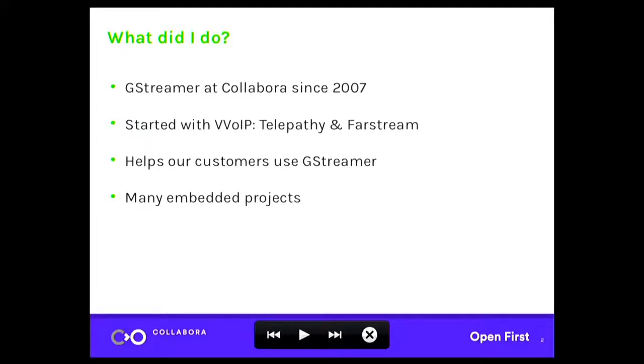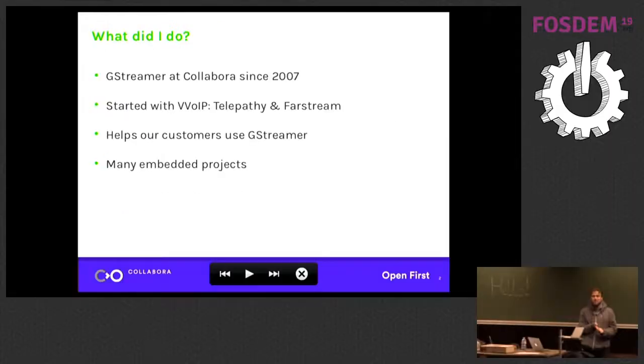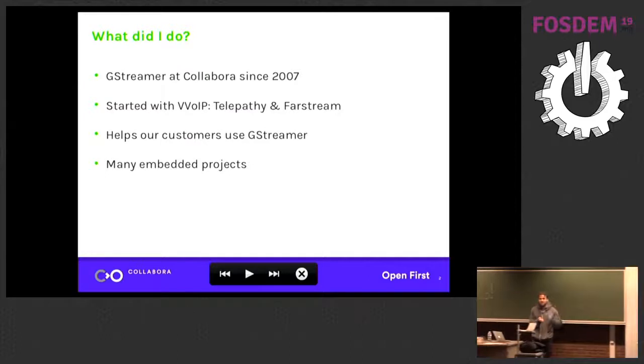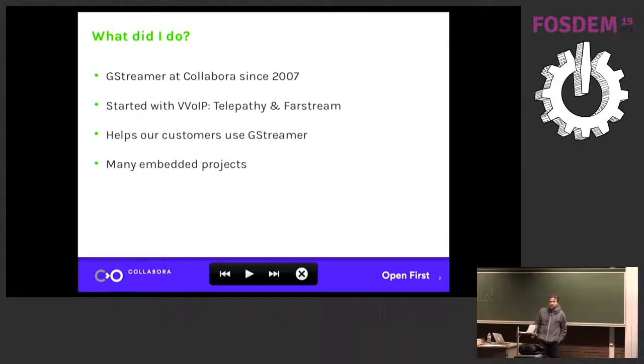And since then, I've mostly diversified to basically everything that you can do with GStreamer, from video editing to embedded systems to transcoding cloud systems. But a lot of the work that I've been doing in the last couple of years has been on embedded systems. So this is why I'm going to talk about them today.